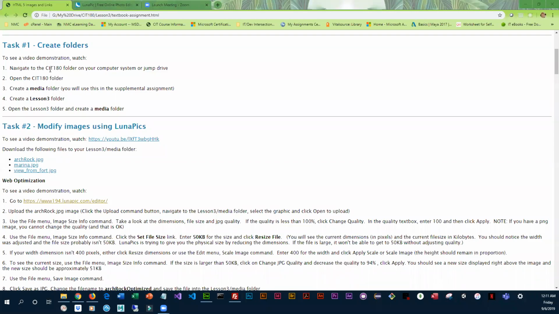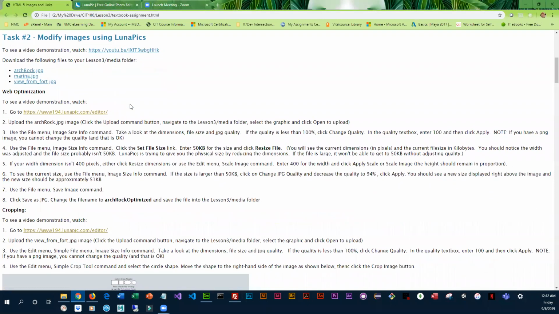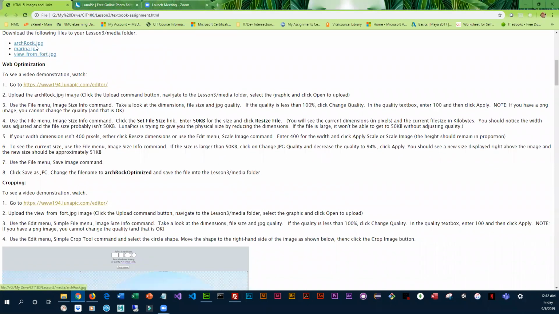I have already created the lesson 3 and media folders. And what we're going to begin with is downloading 3 different graphic files that we're going to be uploading to Untitled and modifying. So I'm going to right click on the graphic file and I'm going to choose Save Link As.